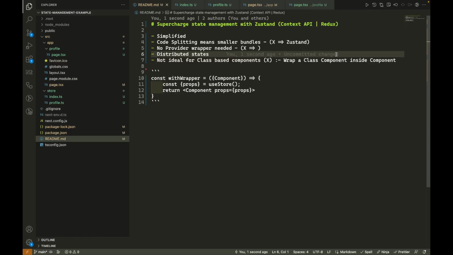So this video is about how you can supercharge your front-end state management with Zustand and why I started using Zustand instead of Redux, which I used for a long time, and how it is a very beneficial library that we will be seeing here.